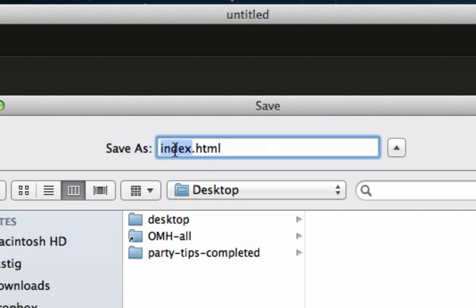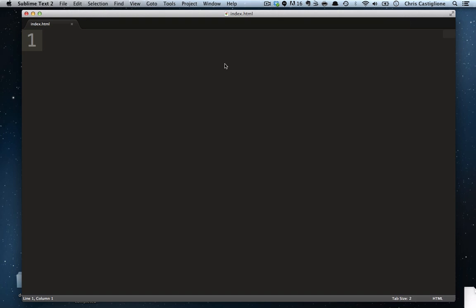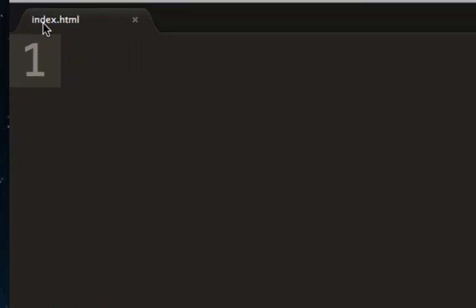We're naming it index because index is the homepage of our site. That's kind of like a shorthand that developers use. The index will default to the homepage, but more on that later. So here we're going, index.html. We're putting it on our desktop. And if you did it correctly, you should see it says index.html over here.